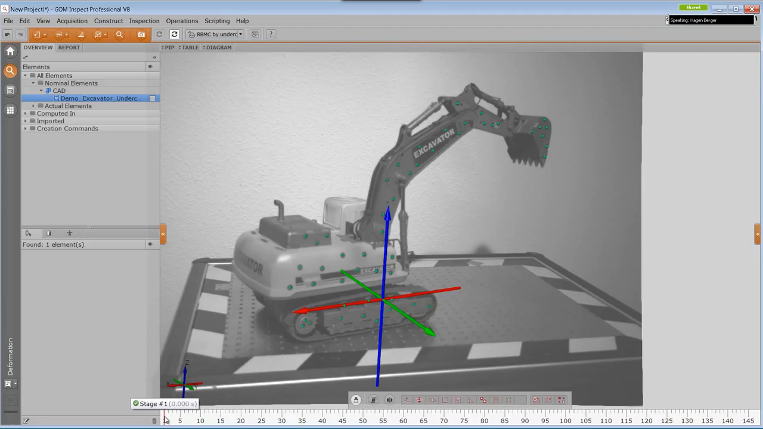All right. Now we can start evaluating our data a little bit. In this case, I want to evaluate the relative motion of the superstructure to the undercarriage.